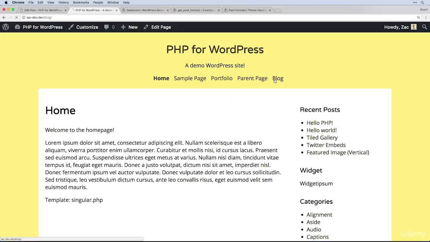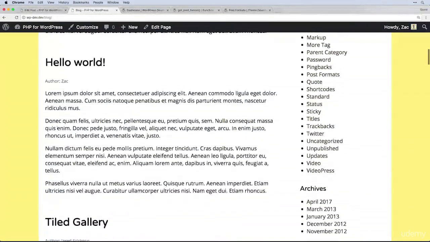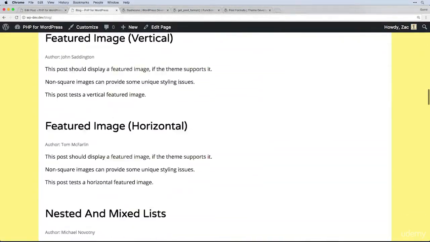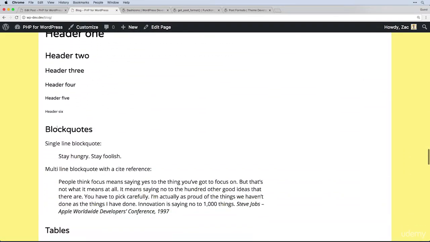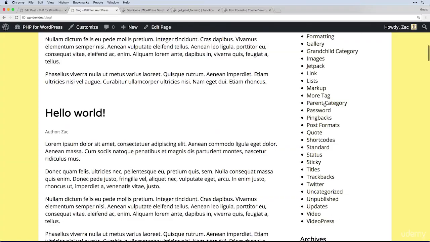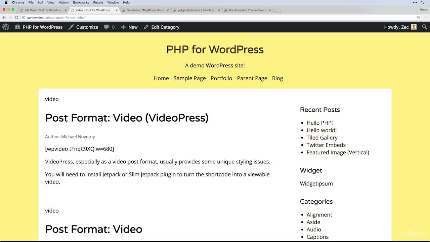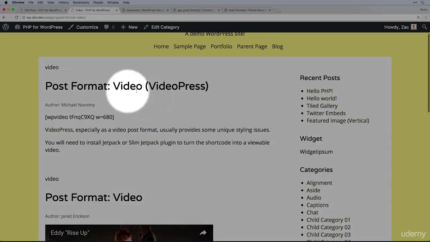So if we come to our site now and come into the blog, you'll notice that for a lot of these posts, they're not going to have anything. And so you've got to kind of bounce around and scroll around till you find some that actually have them. But if you have categories in the side, this could help. So let's jump into video, okay? And above, post format: video.